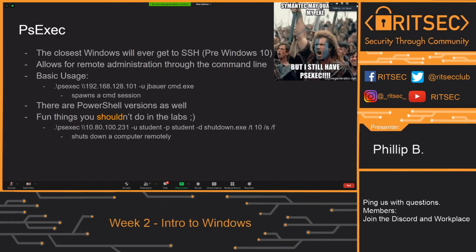And this command right here, for example, will allow me to log in to this machine, that random IP that I put, and log in as the jbauer user. It'll start a CMD instance, and I'll have a CMD instance on your machine, and I can do whatever I want. I can start PowerShell. I can do all sorts of cool things to your machine.